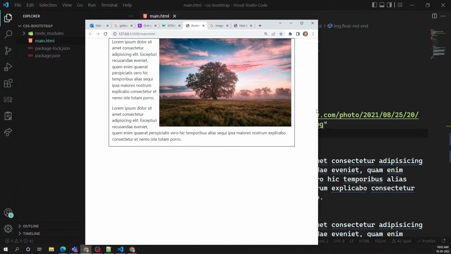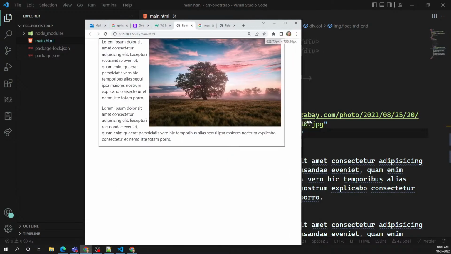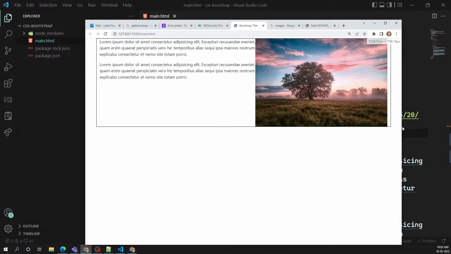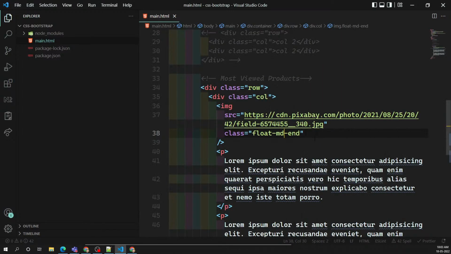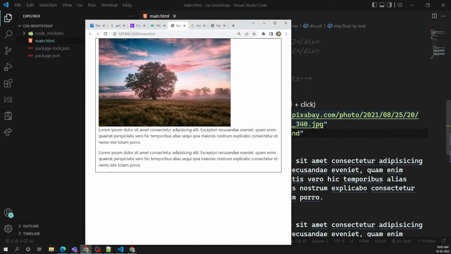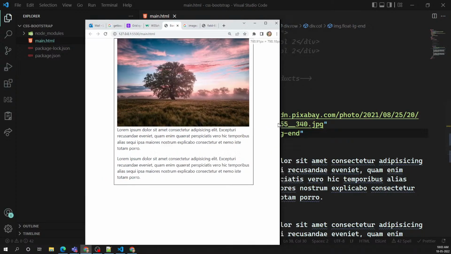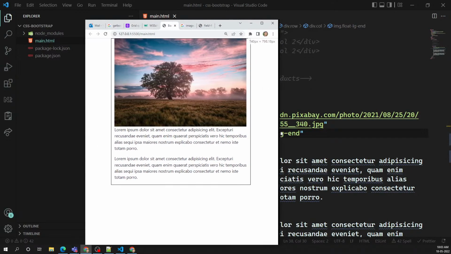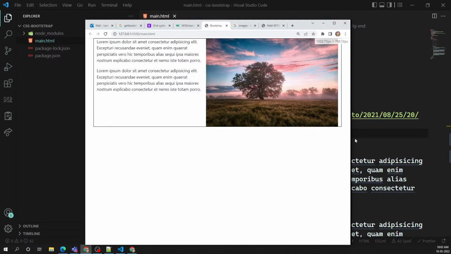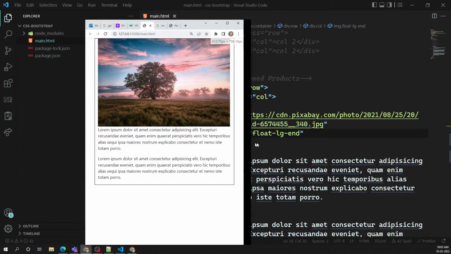Now here, see, it has been floated. Here you will not get it floated, and from here onwards it will be floated. So for example, let's say that from the large screen only it should be floated. Okay, from the large screen only it should be floated means you can do it. So here you can use this one. So from the large screen only it will be floated. From here on it will not be floated.